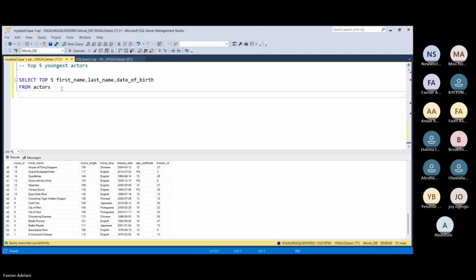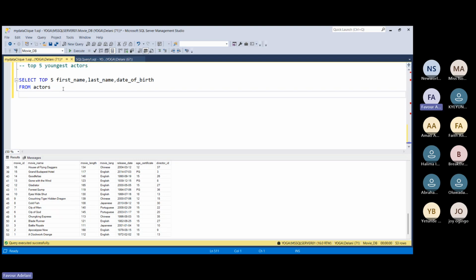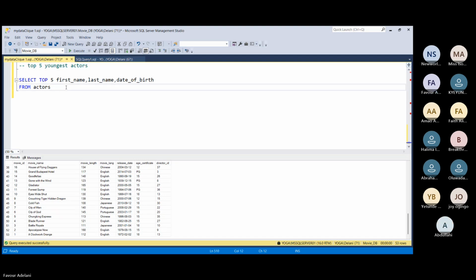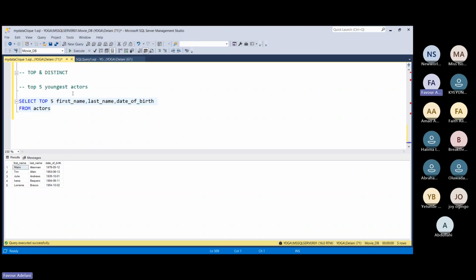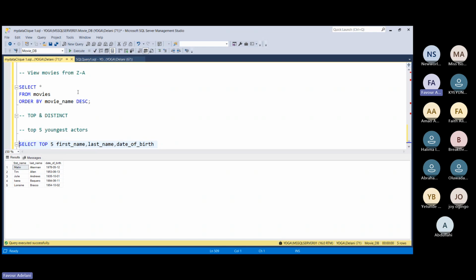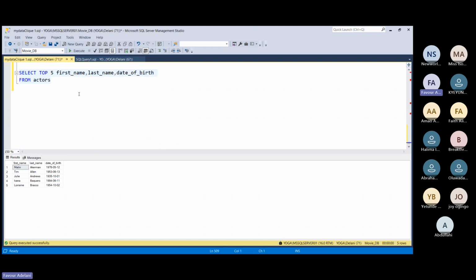Now, if we decide to run this, look at what we are going to get. We have 5 actors. This is giving us 1978, 1953, 1935, 1994. However, we want to see the youngest actors.